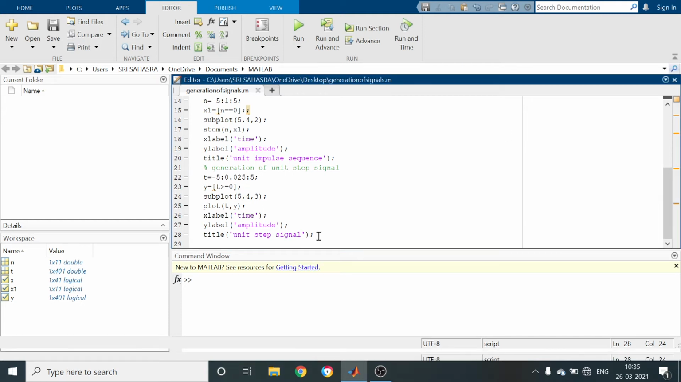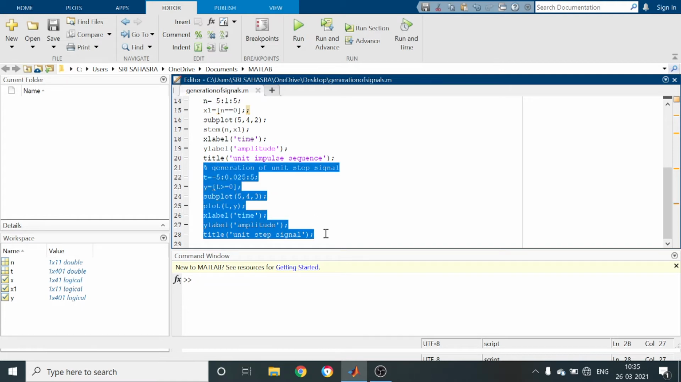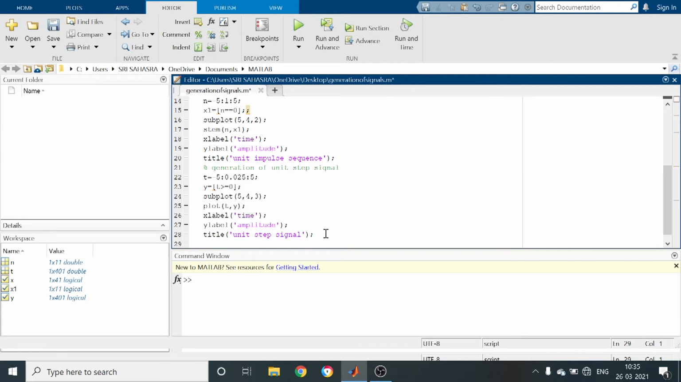Similarly, now we have to generate the unit step sequence. So I am going to copy the program and paste it here. So generation of unit step signal is completed. Next we have to generate the unit step sequence.